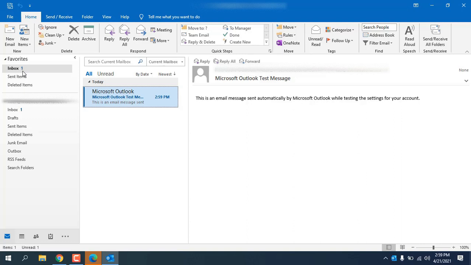Remember, you will need your email ID, your password, and your incoming and outgoing mail server. Everything else will be done automatically by Microsoft Outlook. You can find your incoming and outgoing mail server from your provider, ask them and they will give you that, or you can go to your Webmail option and from there you can find this information.